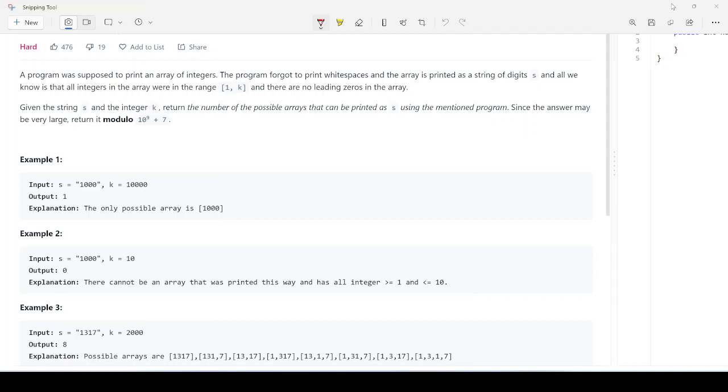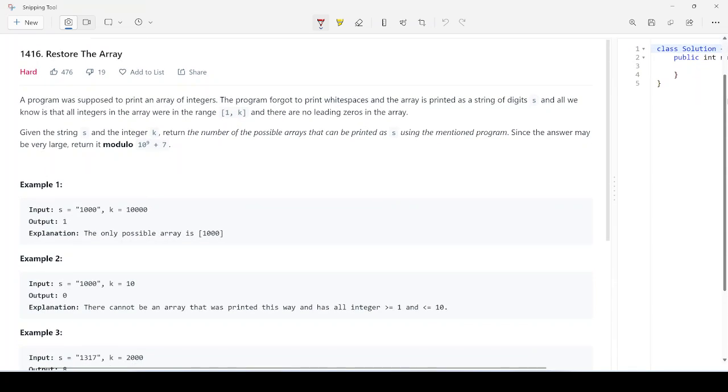Hello guys, welcome back. Today we are going to understand the LeetCode question 1416. Okay, so today we will do the implementation of this one.